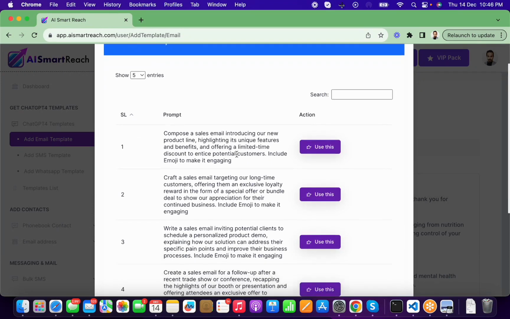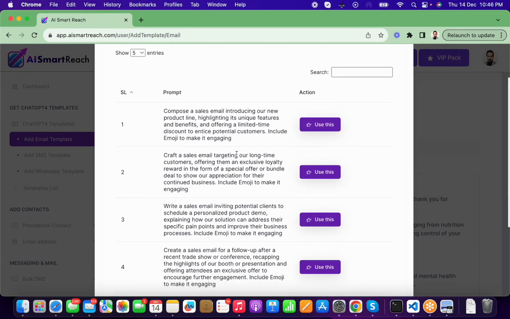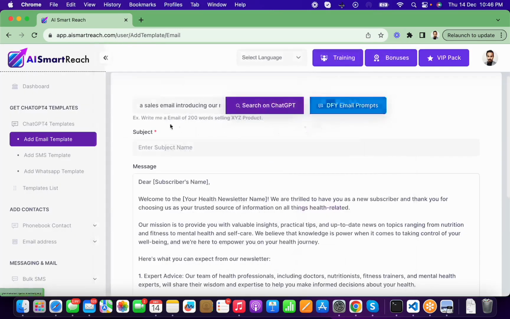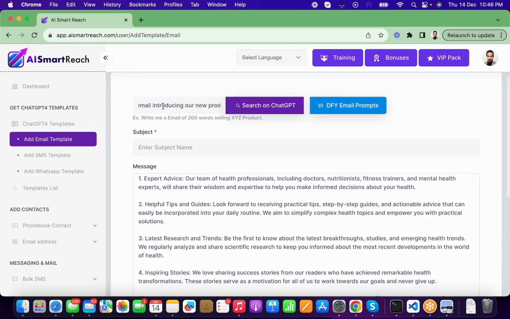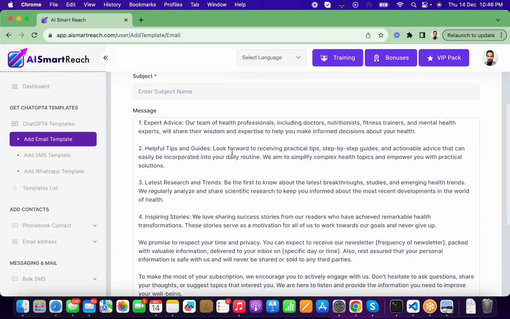So you can go here and pick the email template that you want. Let's say you want to send an email introducing your new product line, then you can simply use this prompt. The prompt will automatically get added here, and when you hit search on ChatGPT, it is going to generate an email for you for this particular prompt. So I hope you understood how this works.